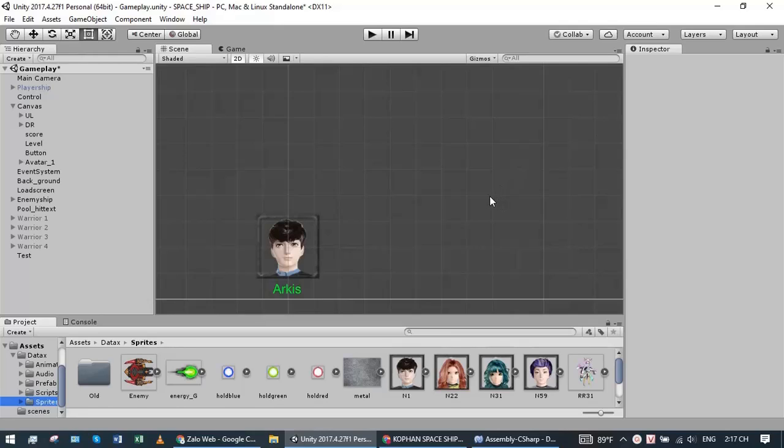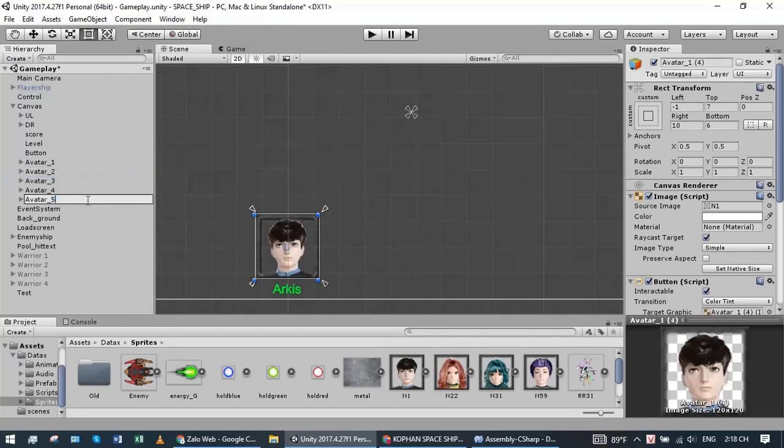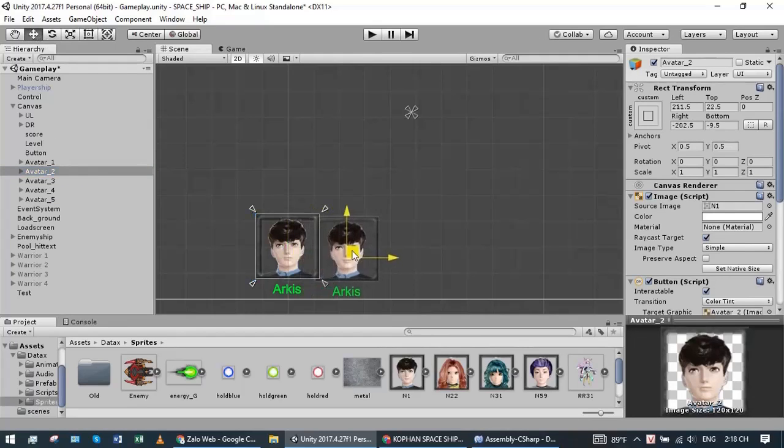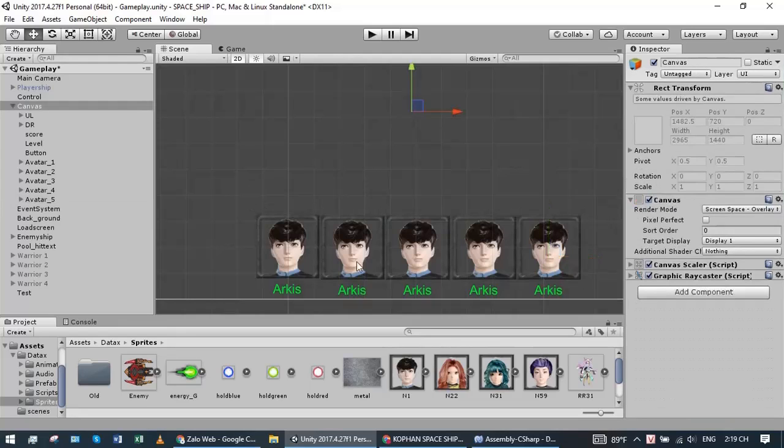Hi everyone. Today I will guide you to create 5 avatars and display the name of the character corresponding to the picture. This is the first avatar from the previous post. I copy more avatars and name. Adjust position. And I adjust the positioning for avatar to be fixed on the screen. Okay, we have 5 avatars.